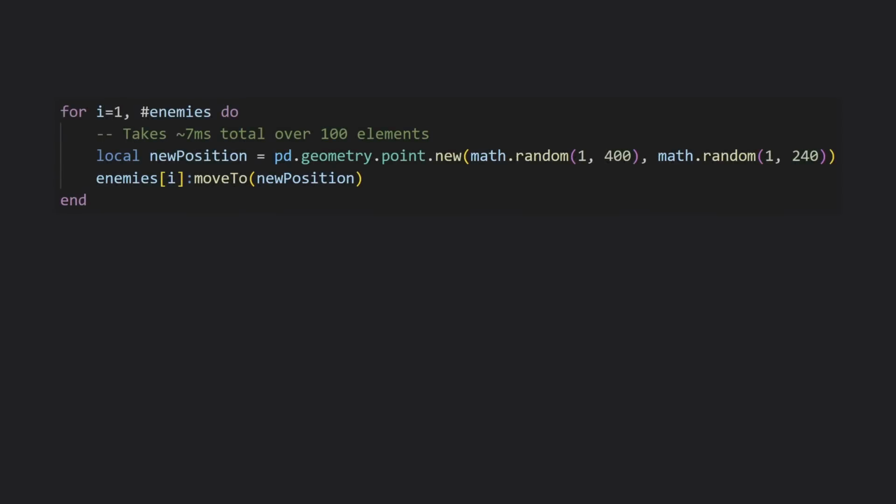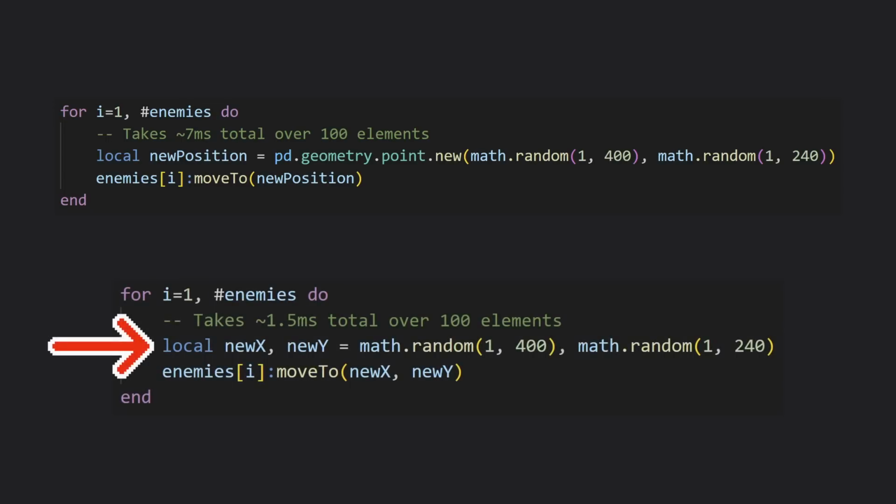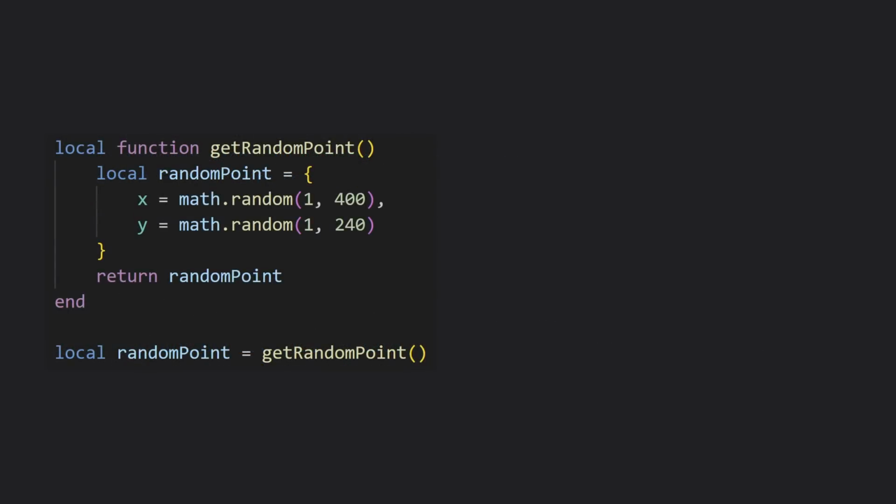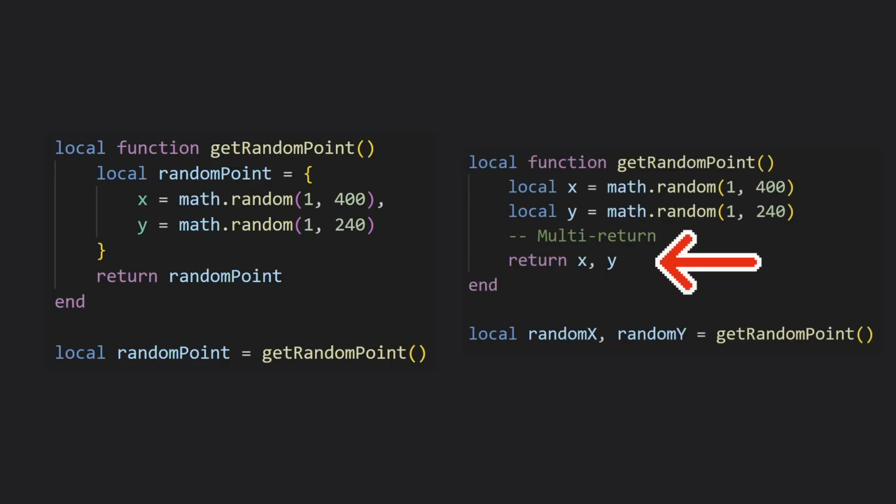A common case where tables can be created unnecessarily is with the built-in geometry types. If you're keeping track of a position, you might think it's convenient to create and use the point or vector object. Really, you're creating a new table in memory and then likely throwing it away immediately afterwards, taking extra time to make the object and then garbage collecting it. If you do it a lot, it can add up. Simply splitting the x and y values into two separate variables can greatly improve your performance. If you're returning a point from a function, you can instead use multi-return to return multiple values, instead of creating a new table and returning that.